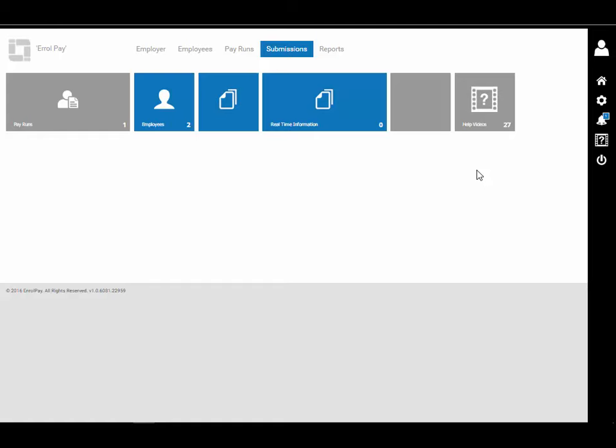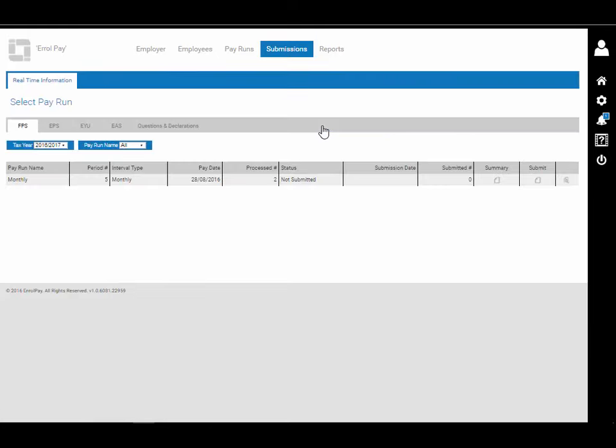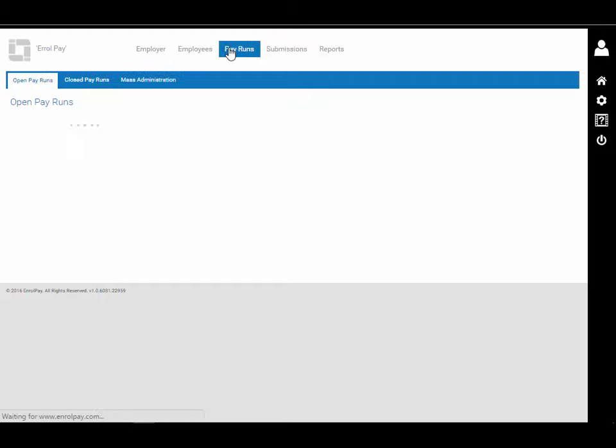So, you've completed your first pay run. Now we're going to look at those all-important real-time information submissions. EnrolPay small payroll software compiles all of the relevant information for you, so your full payment submission is a simple two-click process. Let's look at this in a little more detail.